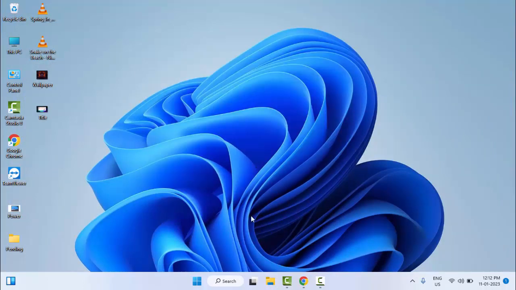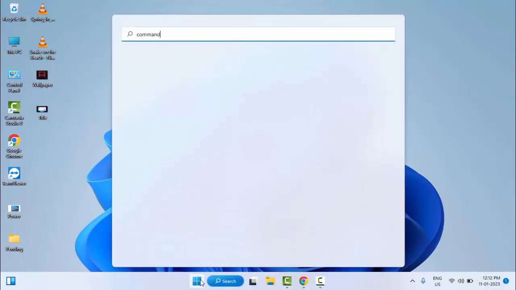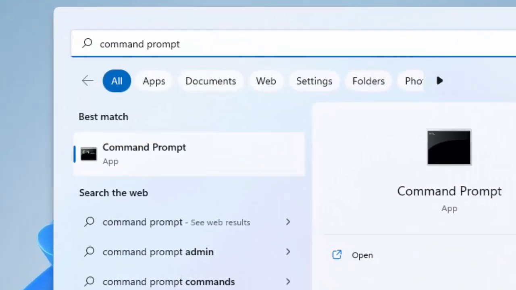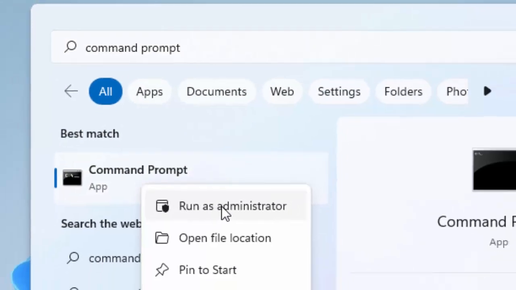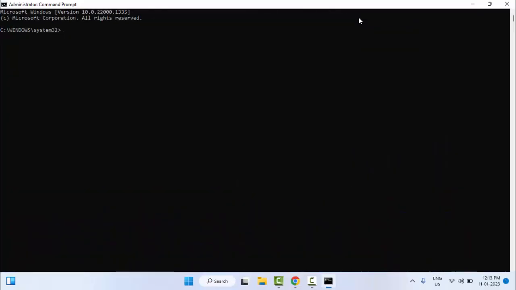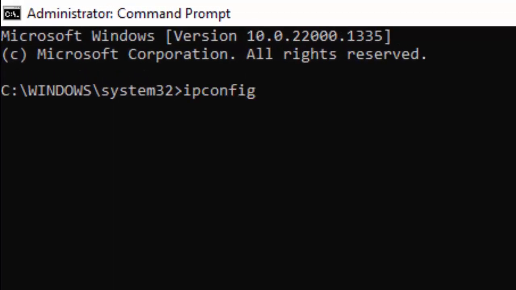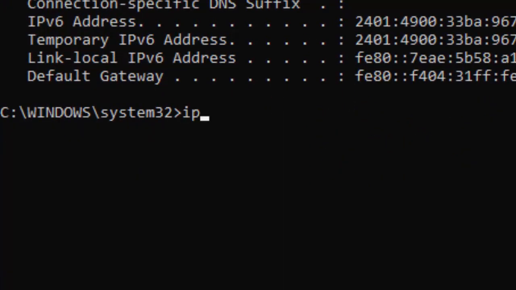And the last method number 5, you just go to start and type here command prompt. Right click on command prompt app, select the run as administrator. Type here guys first command ipconfig /release and hit enter on your keyboard. Now type the second command ipconfig /flushdns and hit enter.